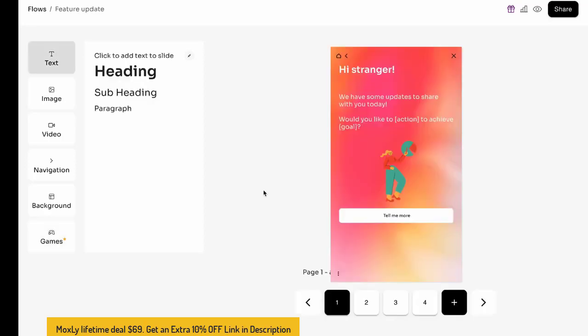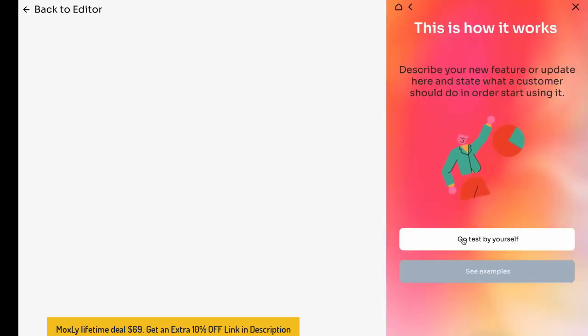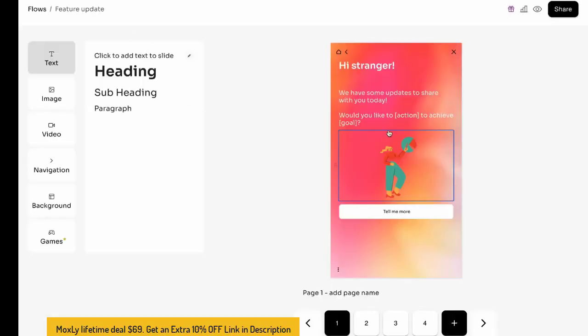At any time, you can preview the flow created. Just click on an eye icon and go through it to get the necessary user experience. You can go back to the editor to make changes if needed. If you feel that the flow is ready, it's time to share it with your audience.